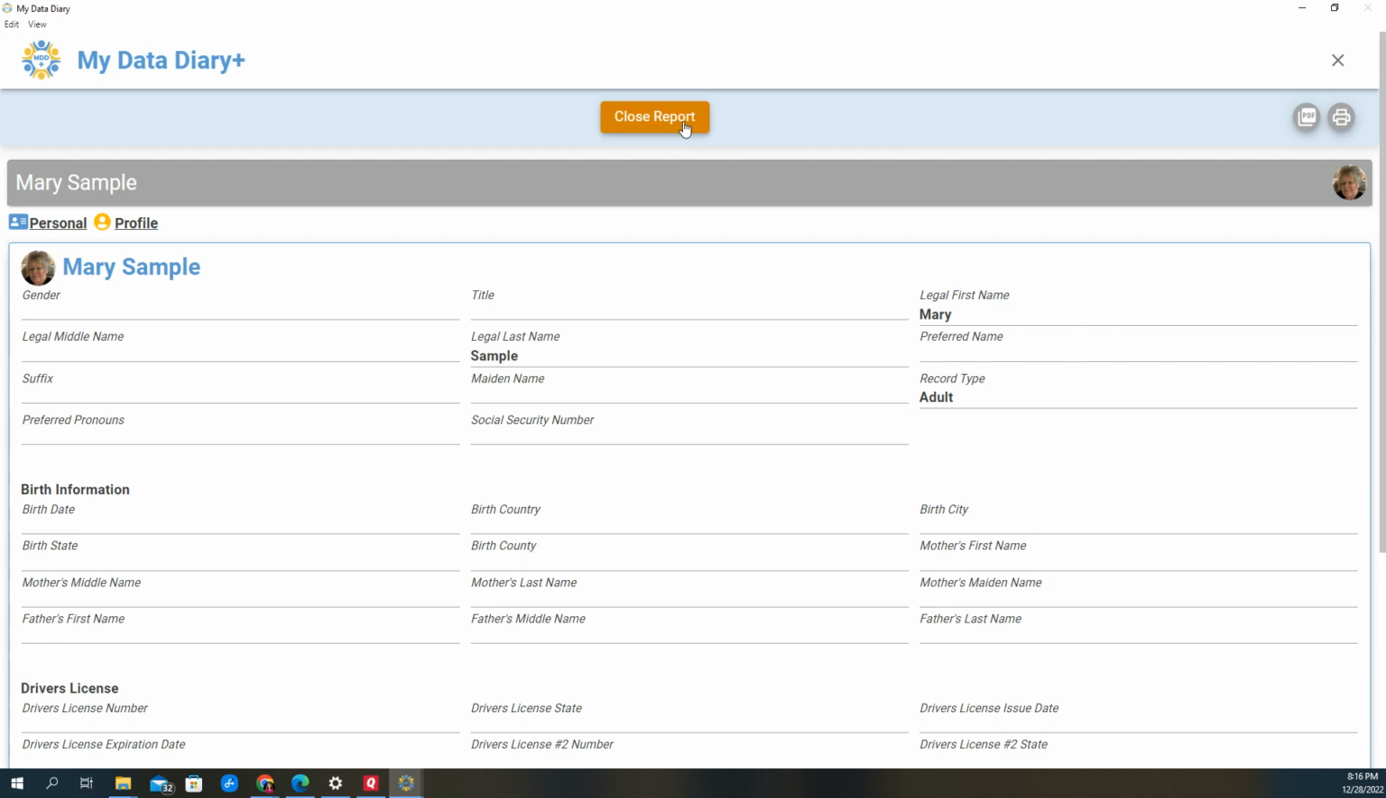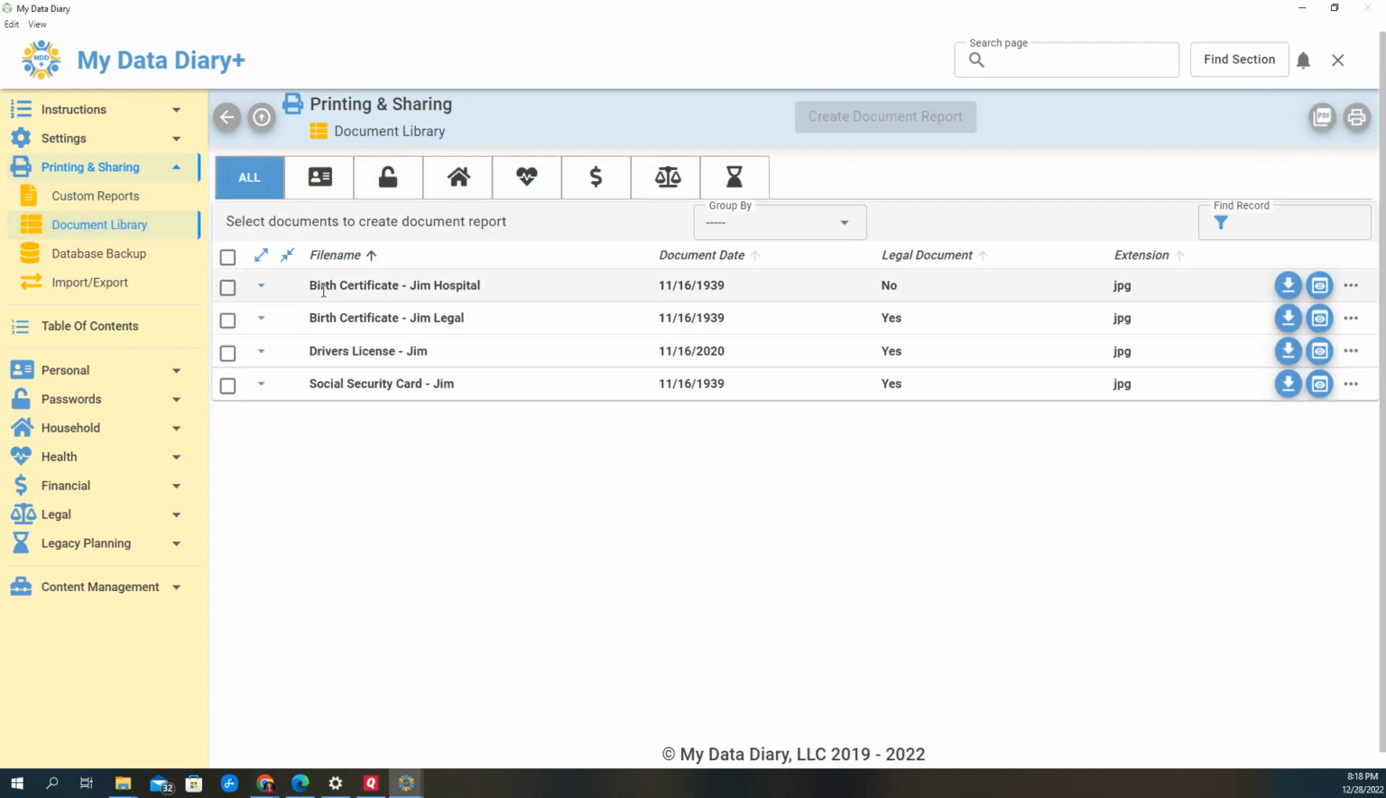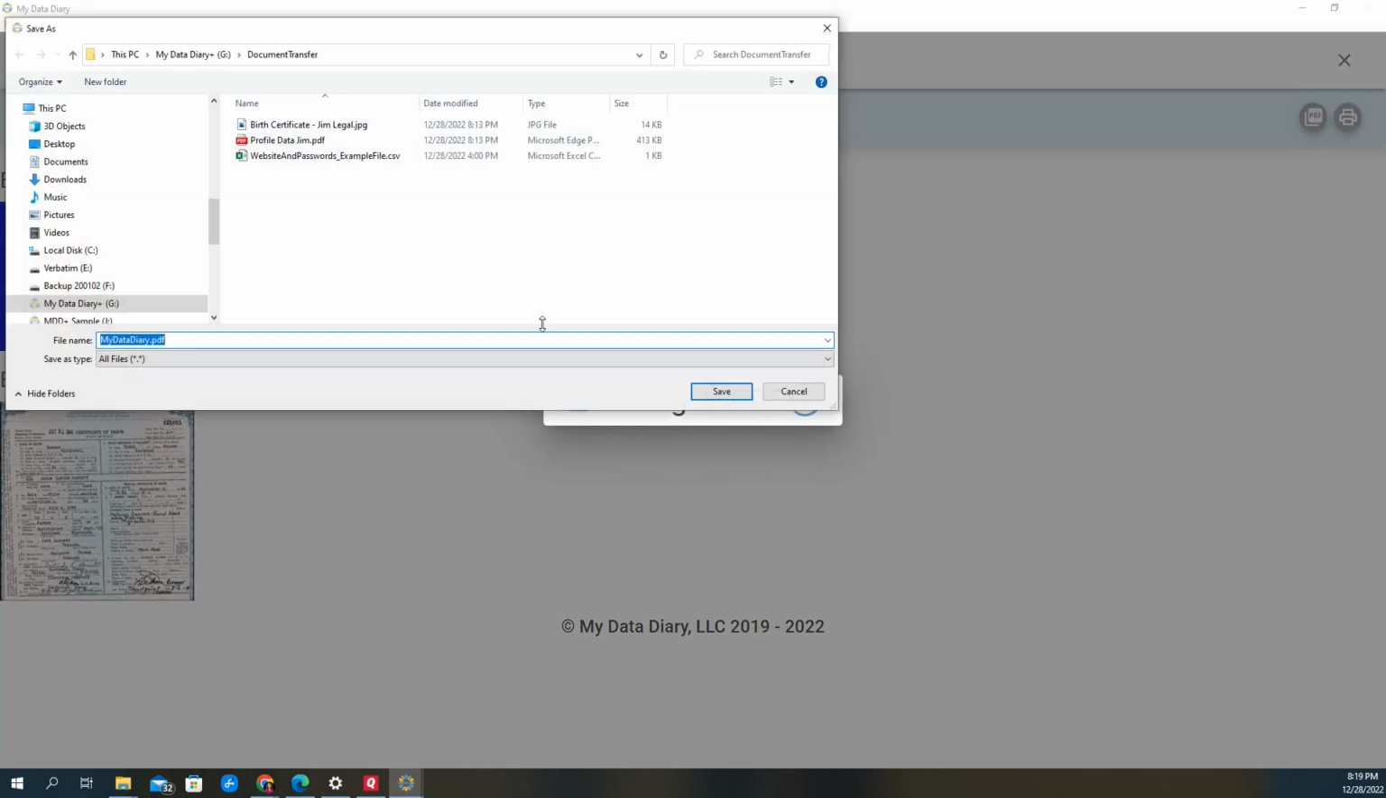If you wish to share documents only, you can go into the document library. You can indicate which documents you want to share. In this case, I'm just going to create a report of both the legal and hospital birth certificates for Jim. I'm going to create that document report, and I'm going to download a PDF, and I will call this birth certificate report.